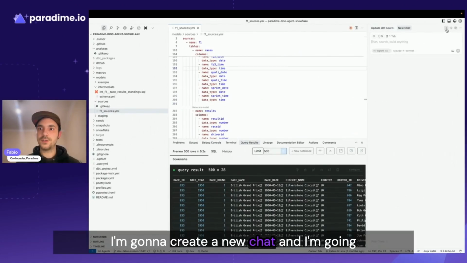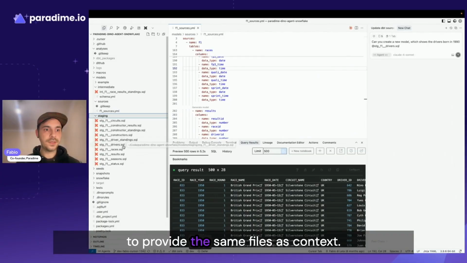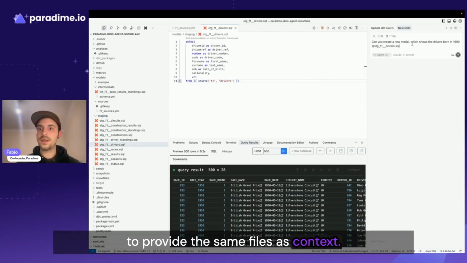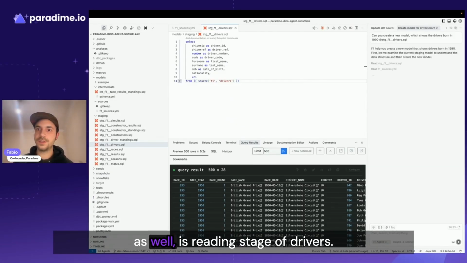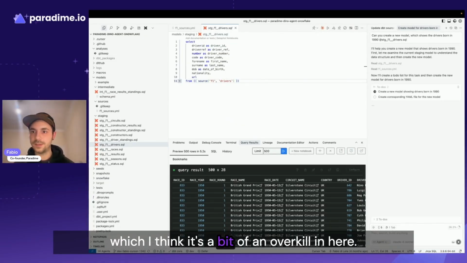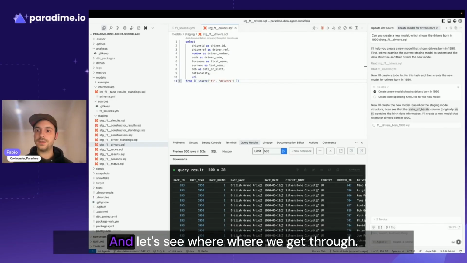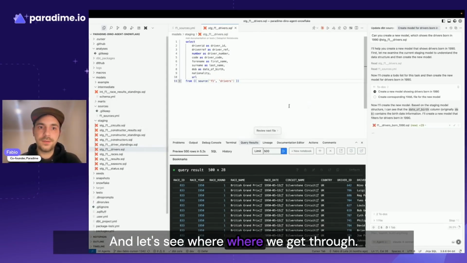So I'm going to create a new chat. And I'm going to provide the same files as context. Cool. And let's see where we have. So it's creating a model in here as well. It's reading stage of drivers. It's now creating a to-do list. I think it's a bit of an overkill in here. And let's see where we get to.